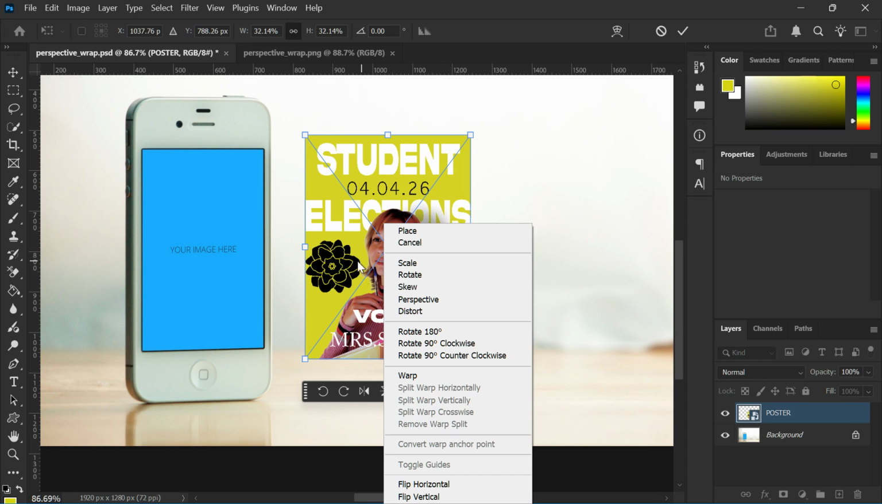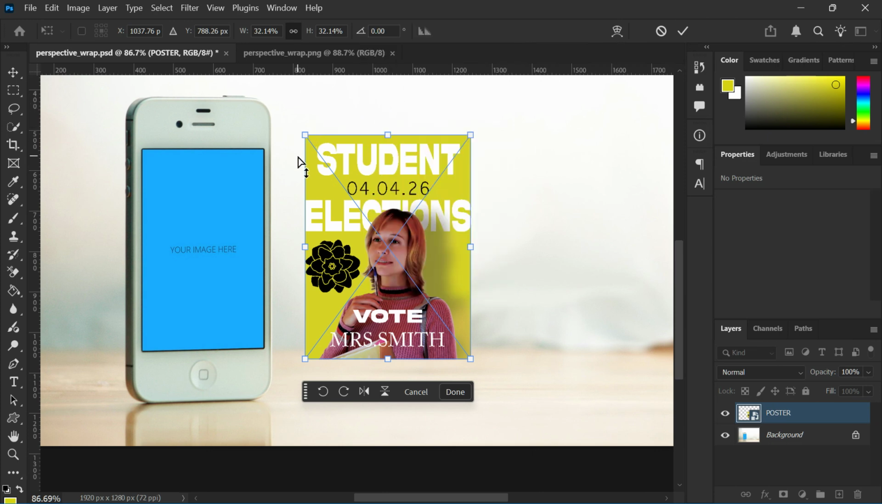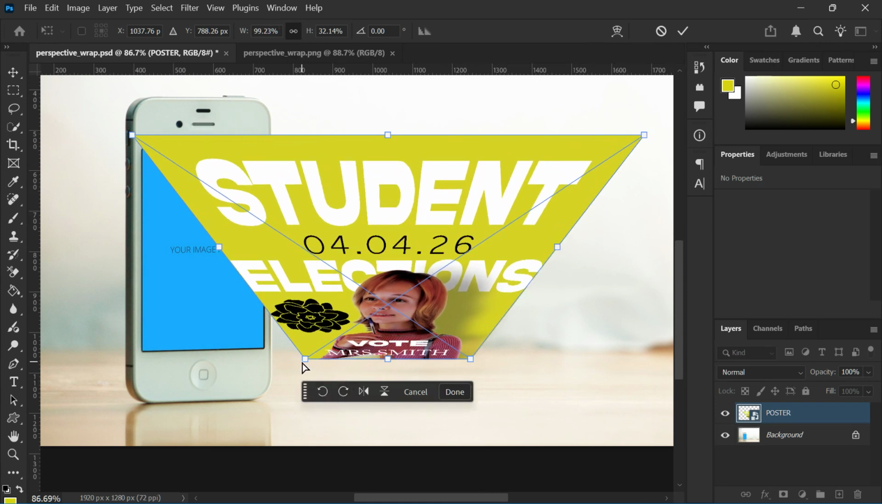Next, right-click on the object inside that box. A menu will appear with several transformation options. From that menu, choose Perspective. Now you can drag the corner handles to change the perspective of the object. When you drag one corner outward or inward, Photoshop automatically adjusts the opposite side to create a perspective effect. Continue dragging the corners until the object roughly matches the perspective of the surface in your image.